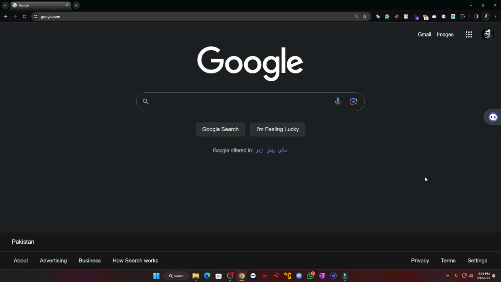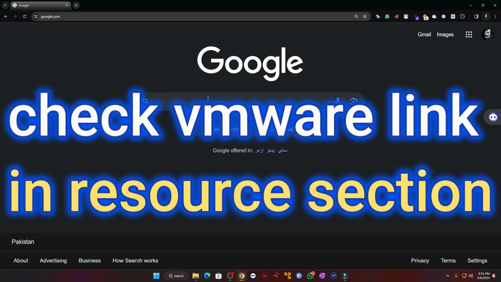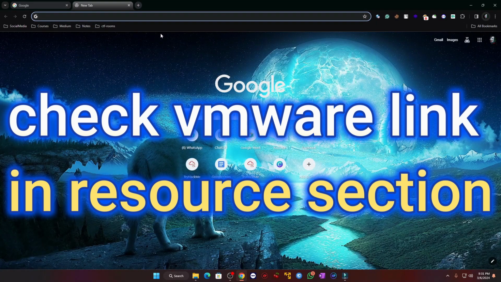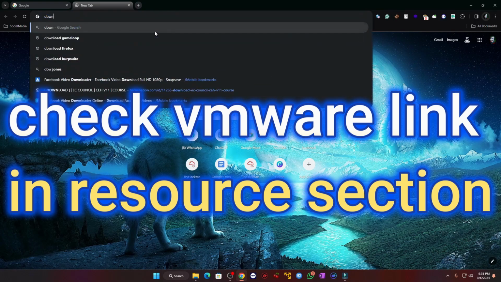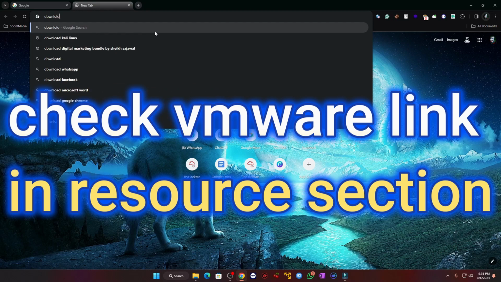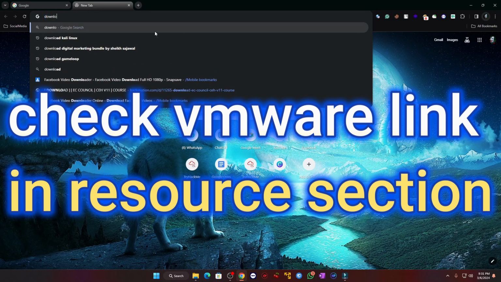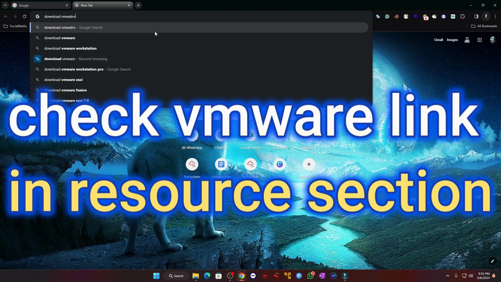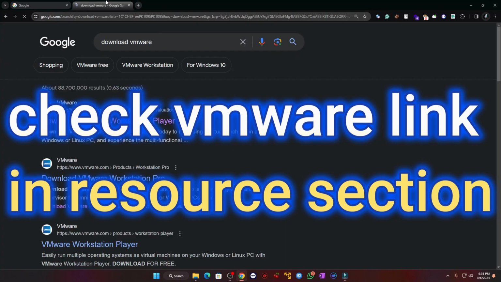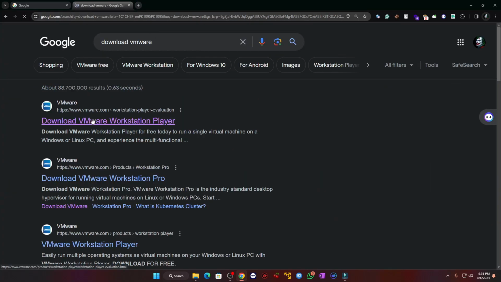So at first, the first thing we need is a virtual machine or VMware. I will drop the links of VMware as well as VirtualBox too, but let me show you how you can download it. You just need to go to Google and type download VMware. Once you type that, you will be redirected to the official website. Just click on the first link.